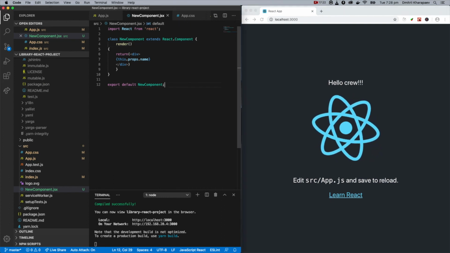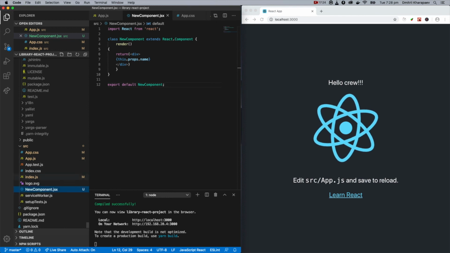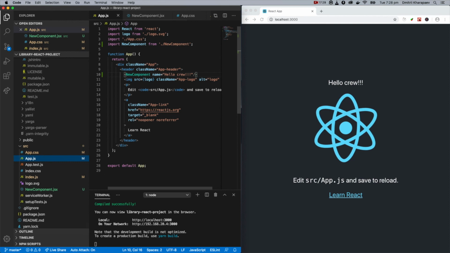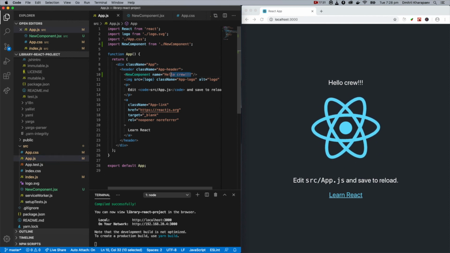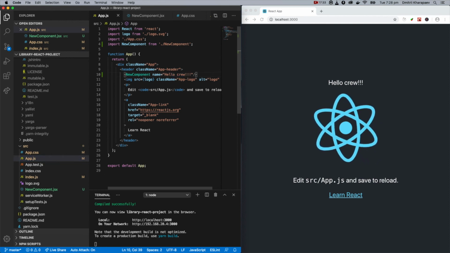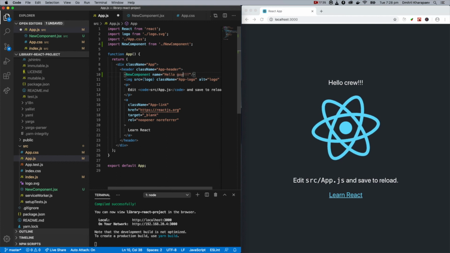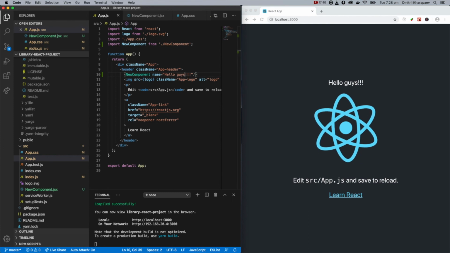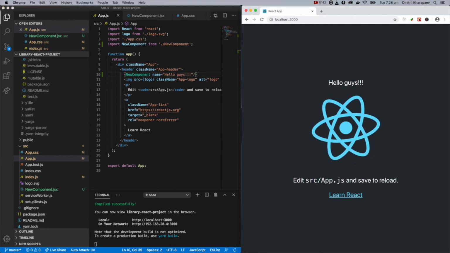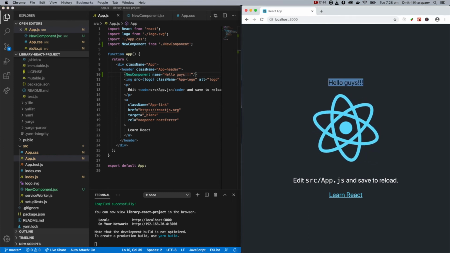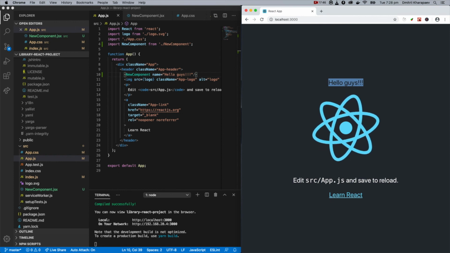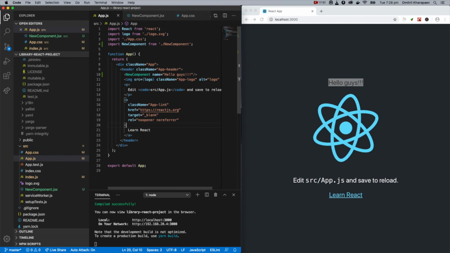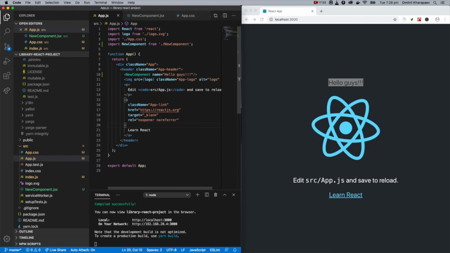And the cool stuff, guys, I can even go back to app, and I can define hello guys, for instance, right? So everything is going to be rendered, everything is going to be updated, right? And that's the beauty, guys. It's changing, right? It's not static. So guys, that's all about different types of components in React.